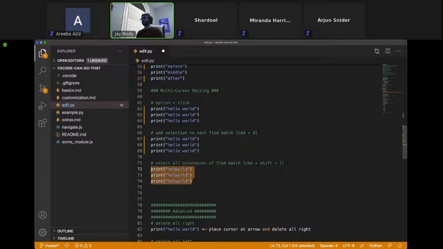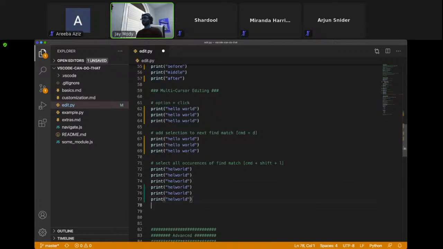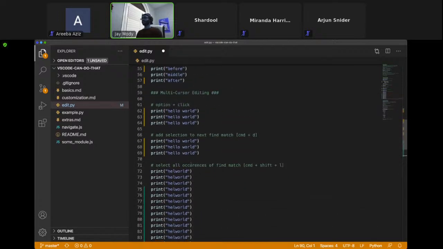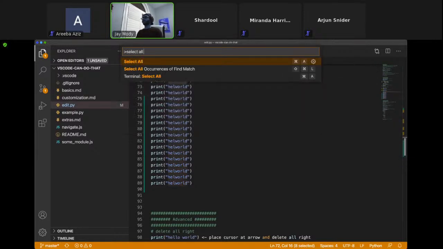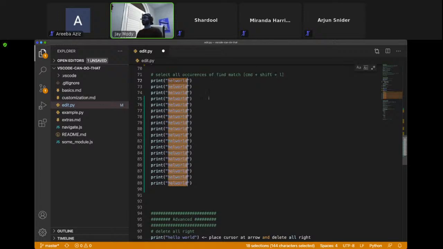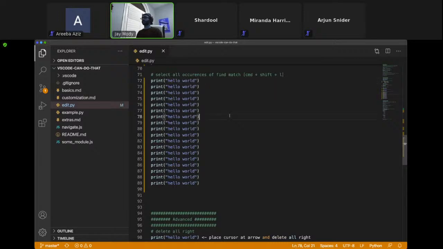Now this can get quite annoying. Let's say you have a ton of these. Rather than having to highlight every single one, or even using our handy dandy expand selection, that's quite annoying. We can also say select all occurrences, and that's Command-Shift-L on Mac. And then this will let us change it to the right spelling, hello world.